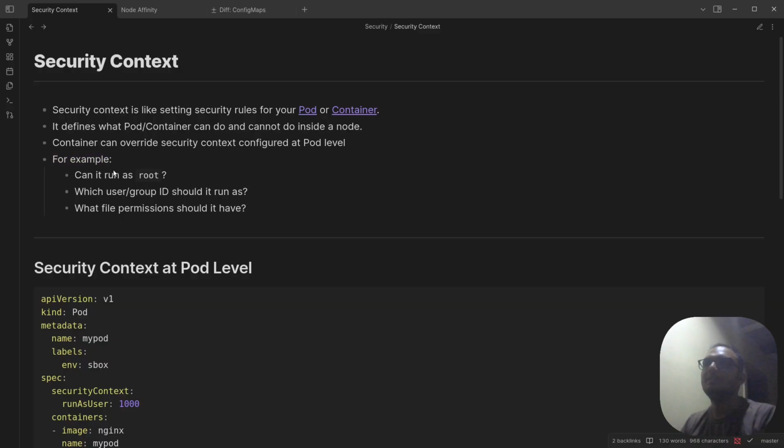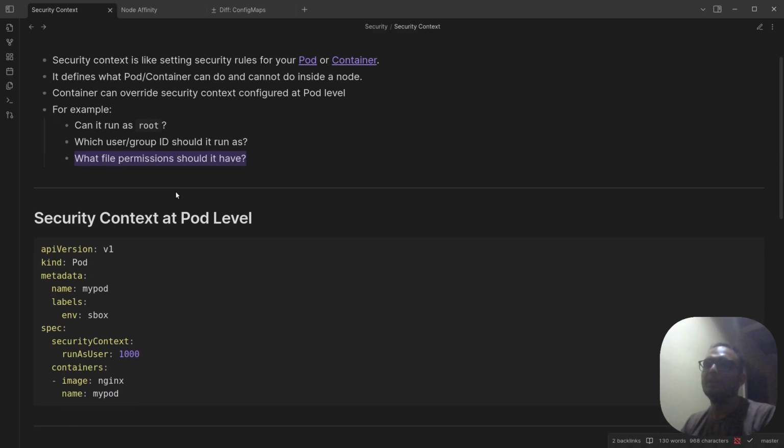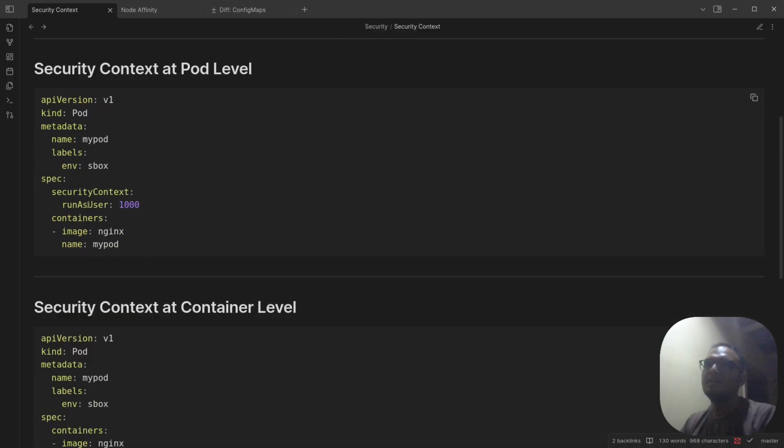For example, can I run it as a root? By default, a container is running as a root. So you can map a user ID, group ID. Then what file permission should it have? All of that you can define in security context over here. So this is at pod level. Now every container in a pod will run as a user, 1,000 user.